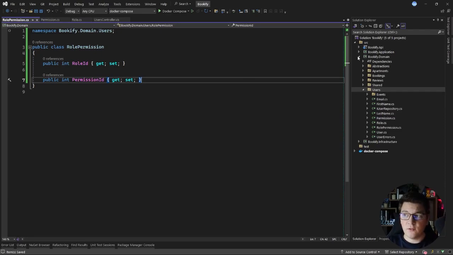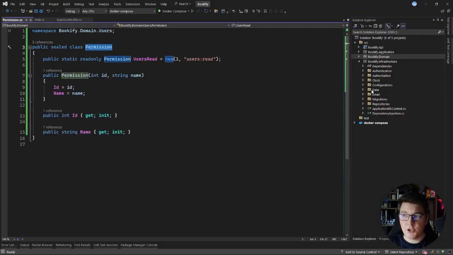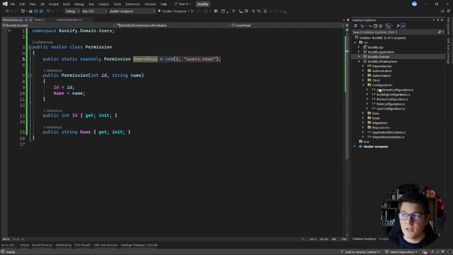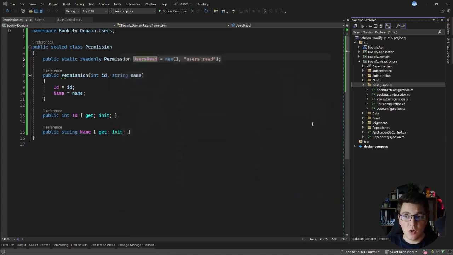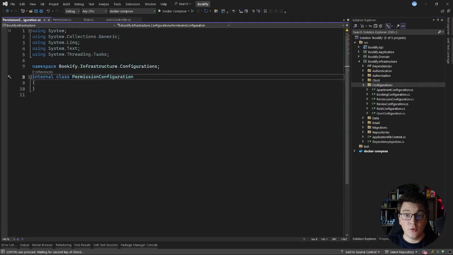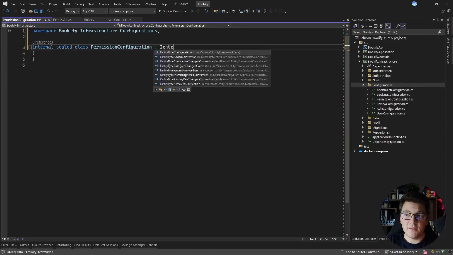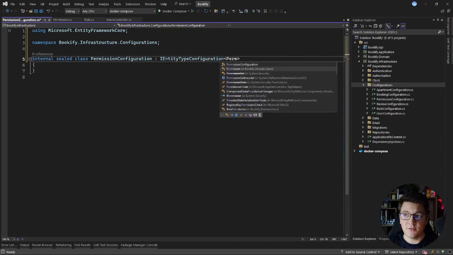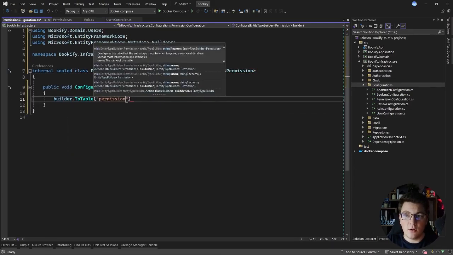So let's go into the infrastructure layer and create our entity configurations. I'm going to start with the permission configuration, where I'm also going to seed my initial permission. So let's add a new class inside of the configurations folder, and I will call it permission configuration. We're going to implement the IEntityTypeConfiguration interface and specify the permission as the generic argument. Let's implement this interface, and I'm going to define my table to be called permissions.